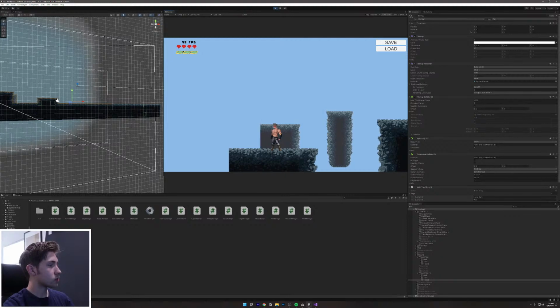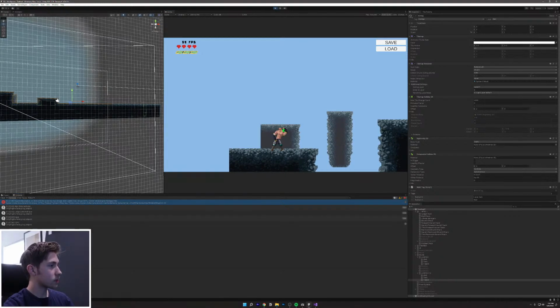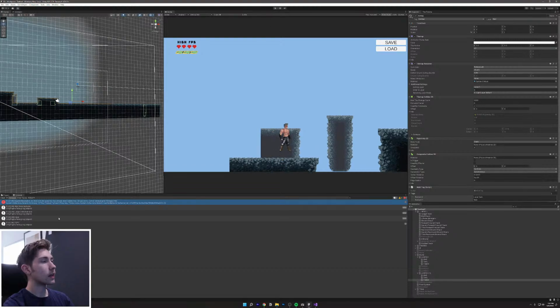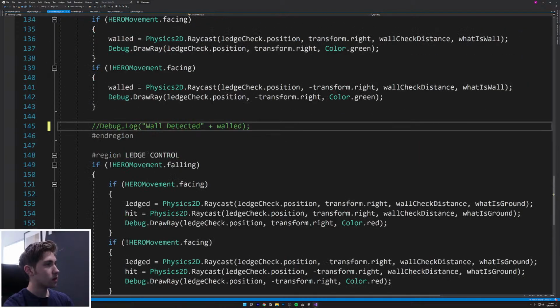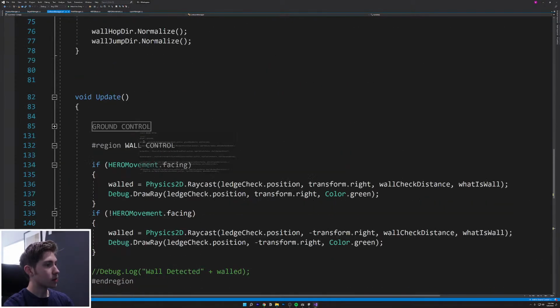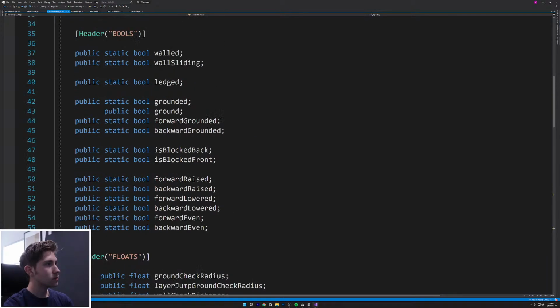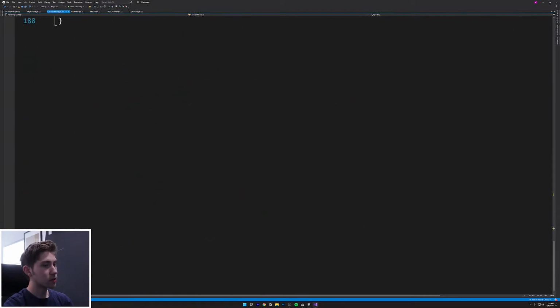Okay, so let's check the console. Does it detect anything? Okay, I think it's detecting still for the layer hang. So we're going to just deactivate all of those debugs. That way, there we go. That way it just cleans it up a little bit. Need to make sure I know what we're looking at.